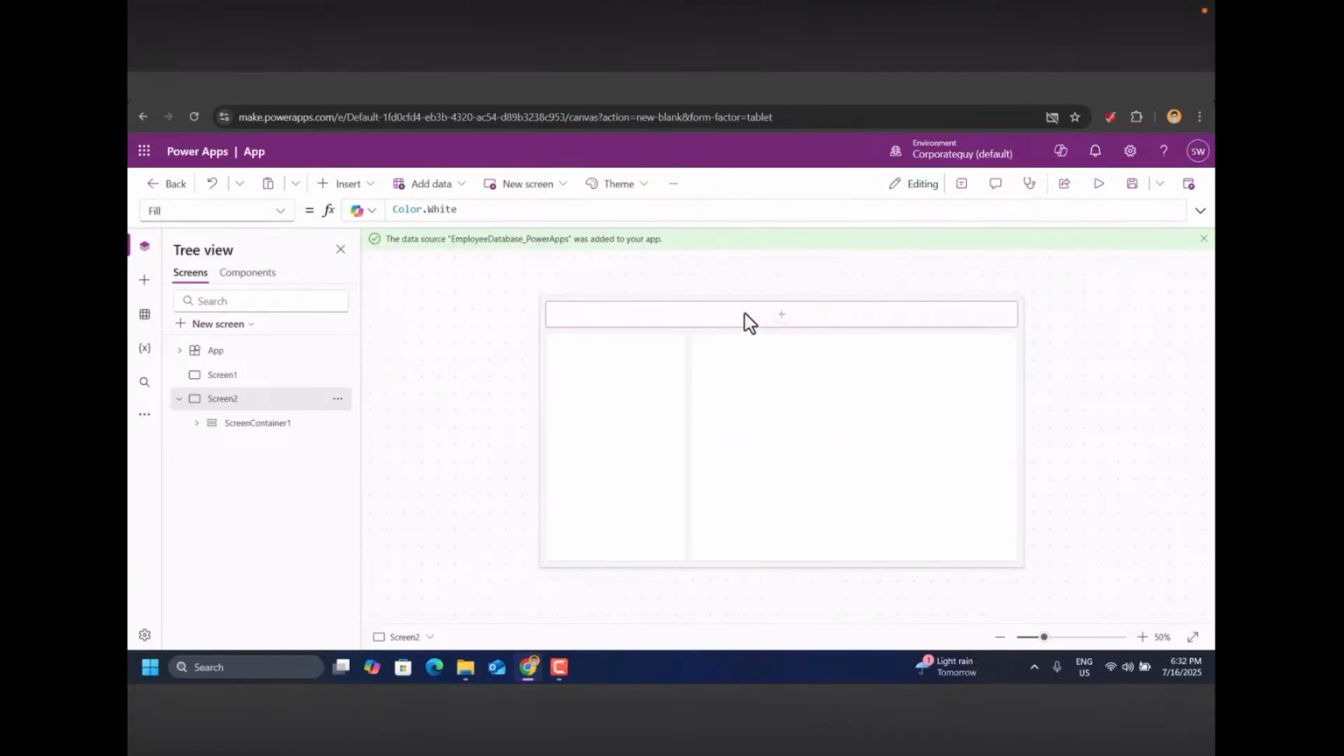So this top will be used as a header. This will be used as a list of all the employees which are already in the database, and this one will be used to display the records or maybe to create a new record as well. So first of all, let's start with the option to view the existing database, right? And then we will create a separate screen to create a new record, right?